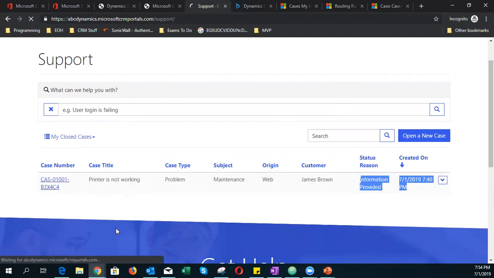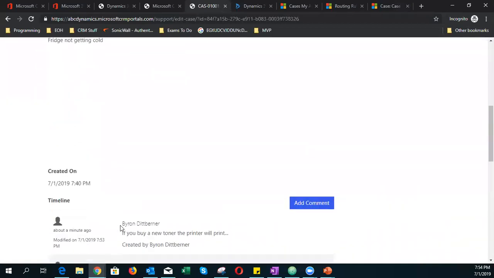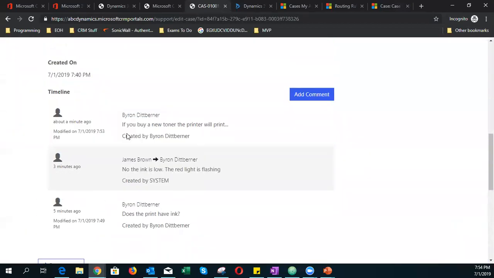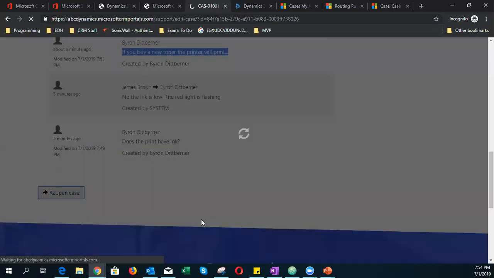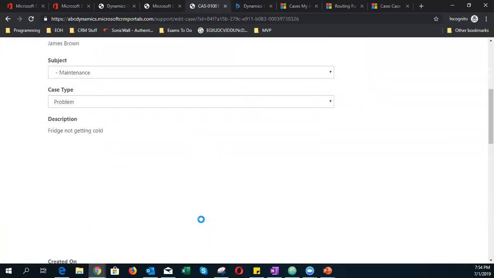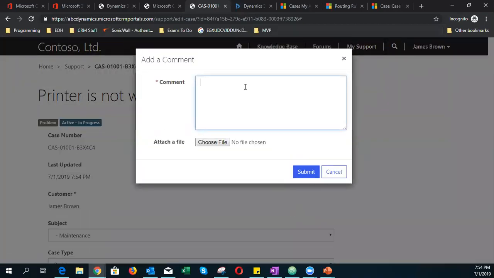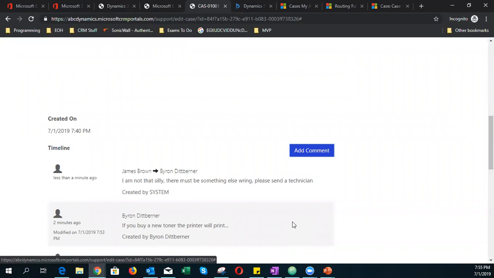The customer can then go click on the case. It'll show them the case details over here, the whole history. And it says over here that they responded saying, if you buy a new toner, it'll print. I can reopen this case, which essentially will then go and reactivate the case. And then I can go and add comments going, I am not that silly. There must be something else wrong. Please send a technician and submit. And obviously, you know, it'll come straight back into the portal and vice versa.